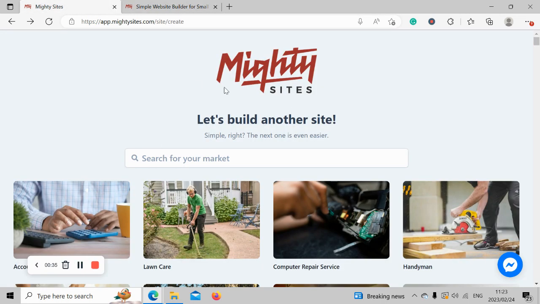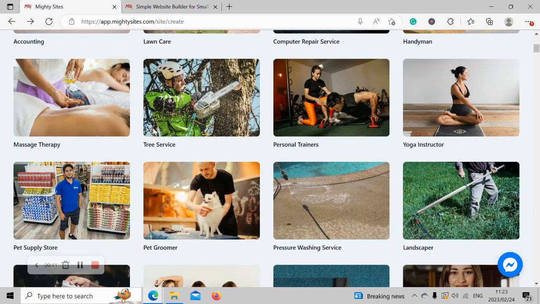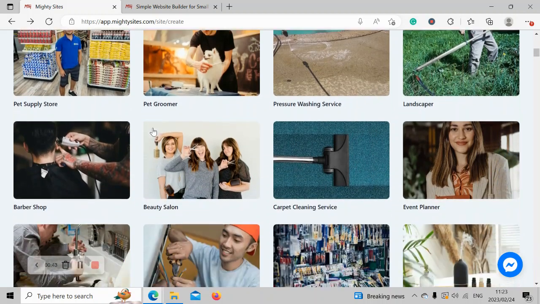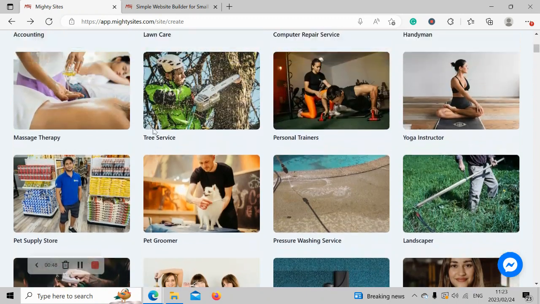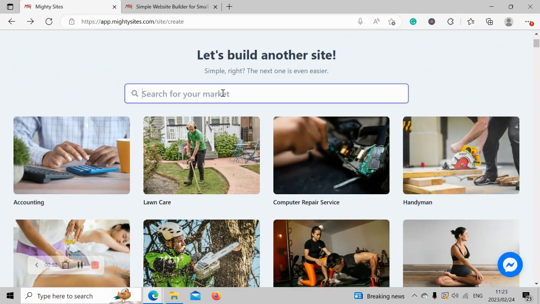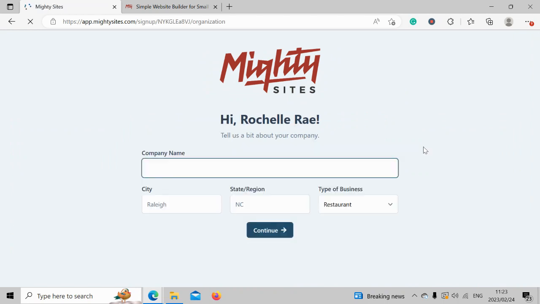Once you join the platform, it's going to go ahead and ask you to search for your market over here. We have hundreds of different markets to choose from for different small businesses, solopreneurs, and people with side hustles. So I'm going to head to the top and search for my market, tool repairs. There is the template there. I'm now going to select that option.